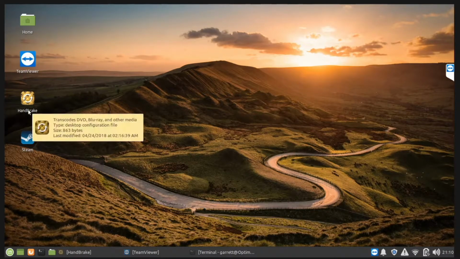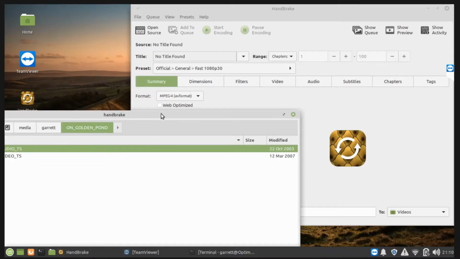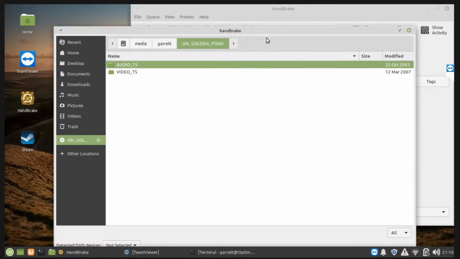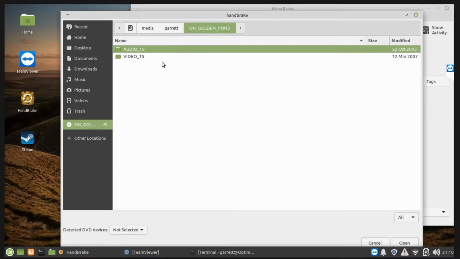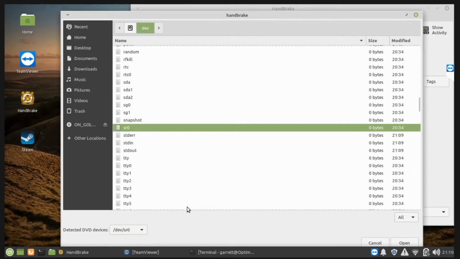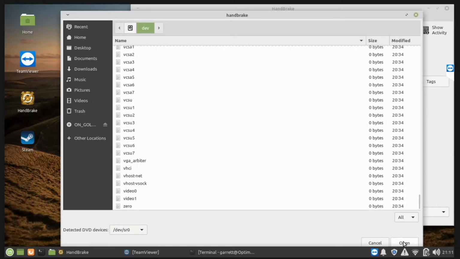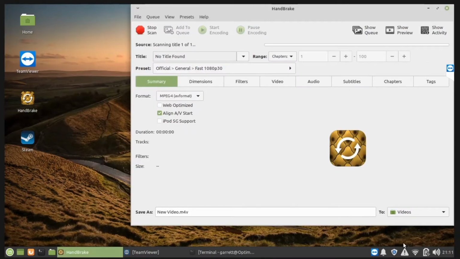Once you have it installed, you launch Handbrake, and when it comes up, for example, I'm trying to burn On Golden Pond. You'll see that two options come up by default, both audio and video TS. You don't want either of these. What you basically do is go down to the bottom left and you'll see detected DVD devices. You open the drop-down menu and select /dev/sr0. From there, it opens the entire DVD and all of its contents. Then you go down to the bottom right and select open.